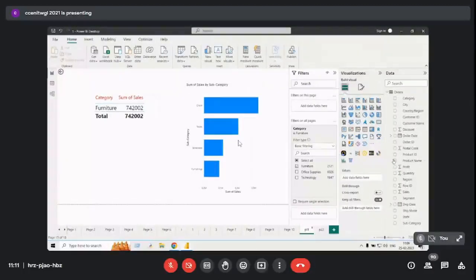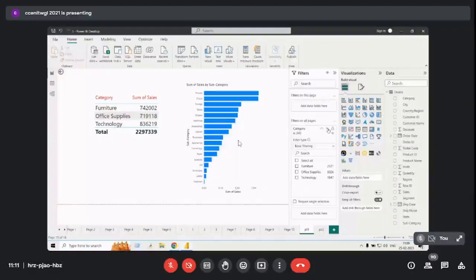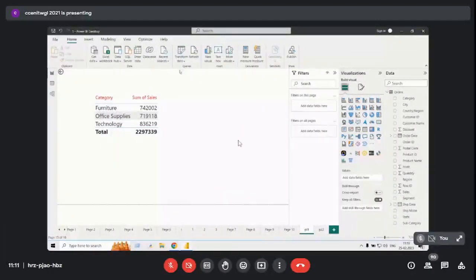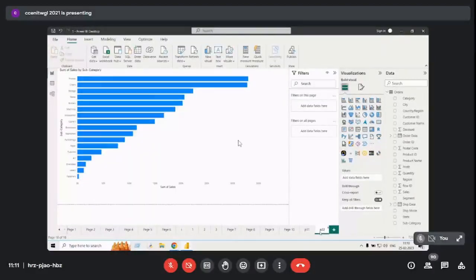So if you want, you can remove this here. Once again, I'll show you. We already know how to do this on the page. See what I have done: on page P1, category and sum of sales is there, and in P2, we have sum of sales and subcategory. In the vertical graph, I have represented it.